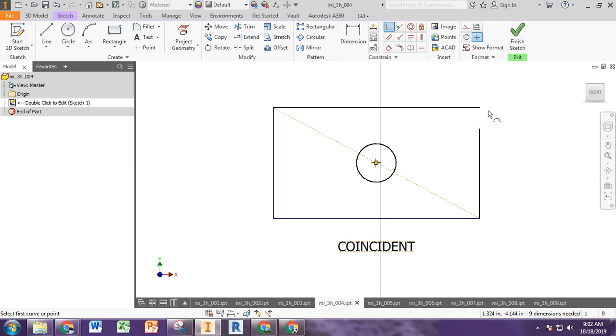The other very important feature of coincident is it'll bring two endpoints together. So if you look, make sure you click on the endpoint. You can see I'm clicking it there and here, and now those are brought together. So that's what your sketch needs to look like in the end.